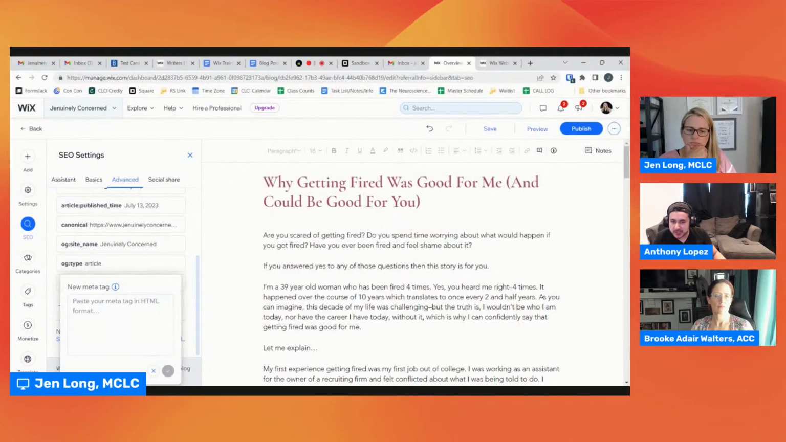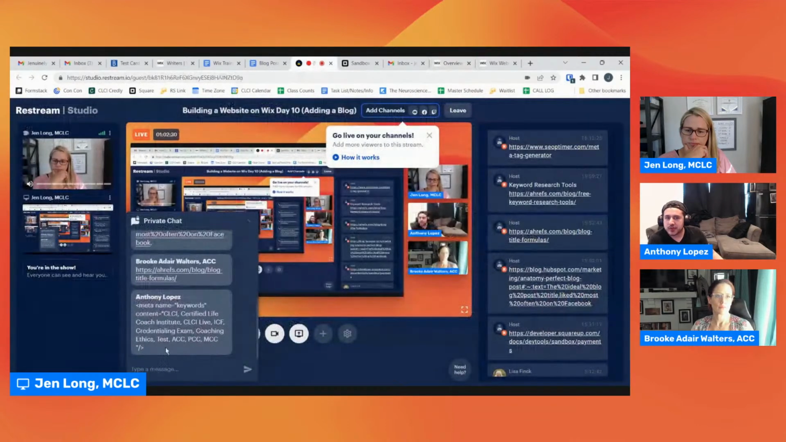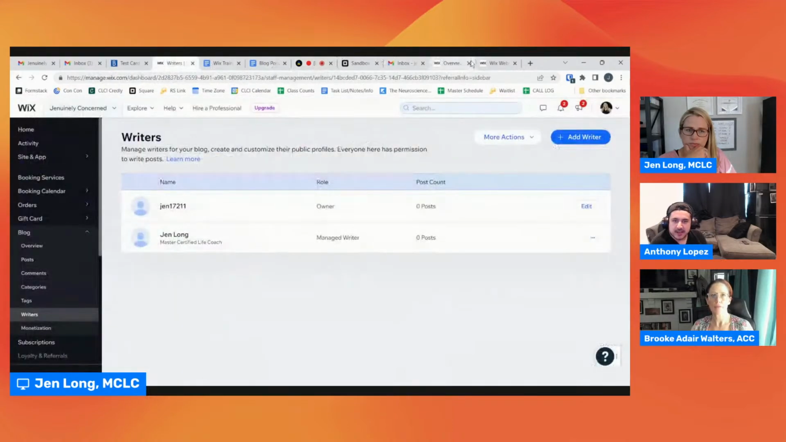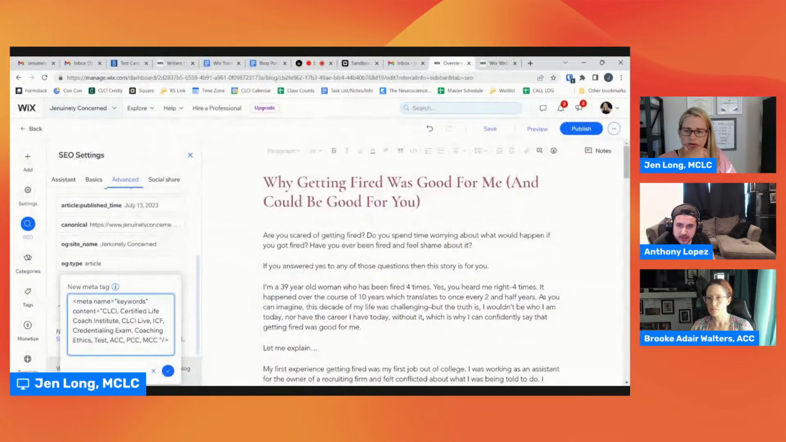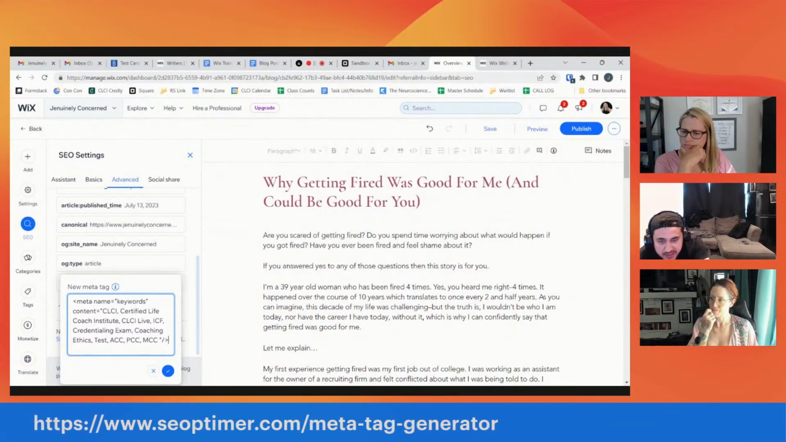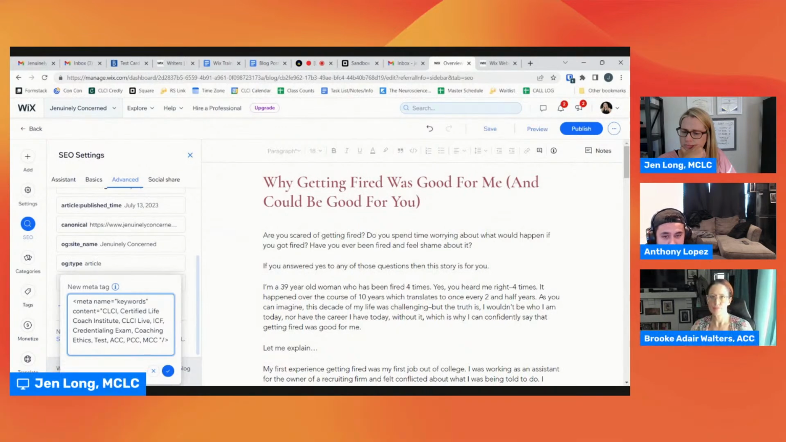So you're going to want to copy paste what I just put in our private chat in Restream. It looks like code. Yeah, it essentially is. Then paste that back into the new meta tag. Let's read that really quickly. Meta name equals "keywords" content equals, and everything after that equal sign is a keyword that I used for a blog article.